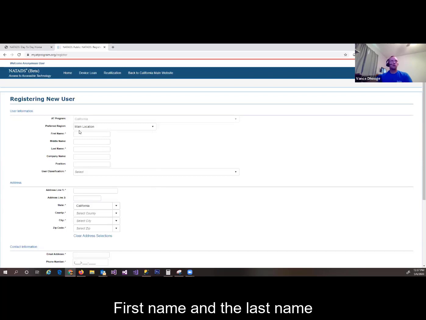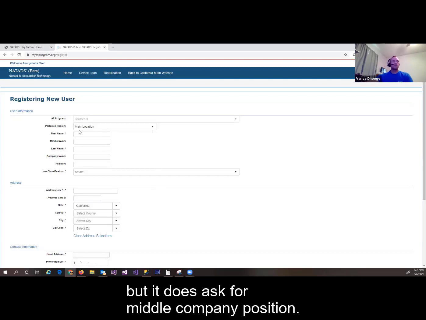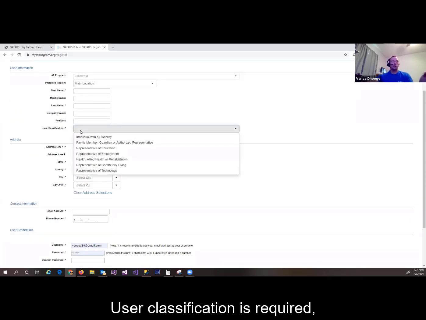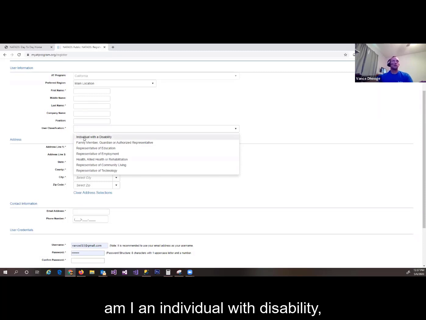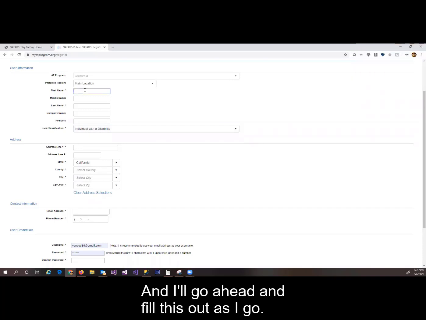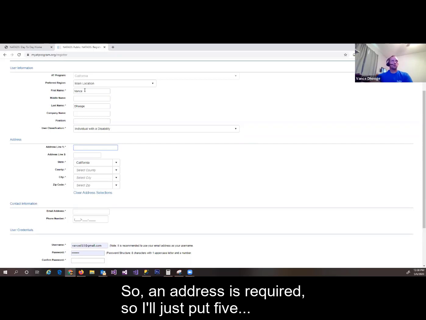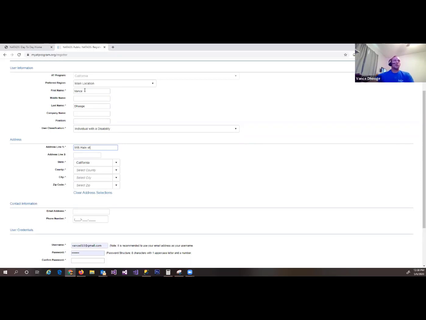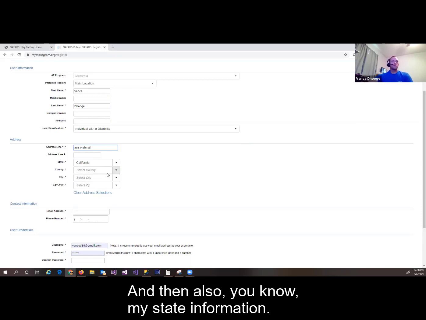First name and last name are the only things required, but it does ask for middle name, company, and position. User classification is required. Am I an individual with a disability, a family member, a representative, education, and so on. I'll go ahead and fill this out as I go. And then my address information. So an address is required. So I'll just put 5. And then also my state information.